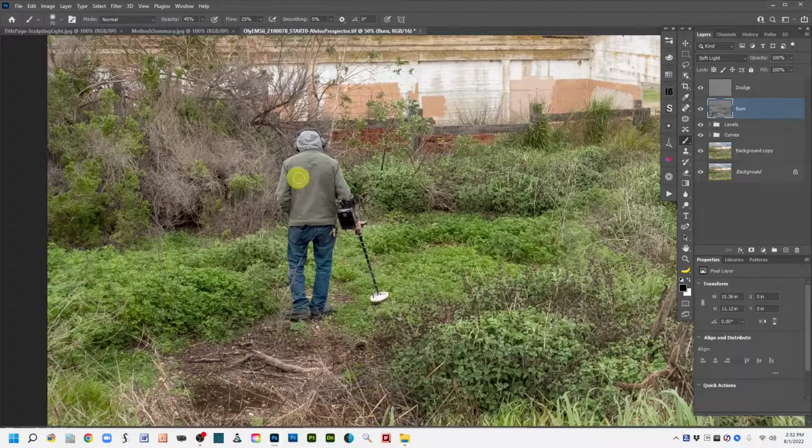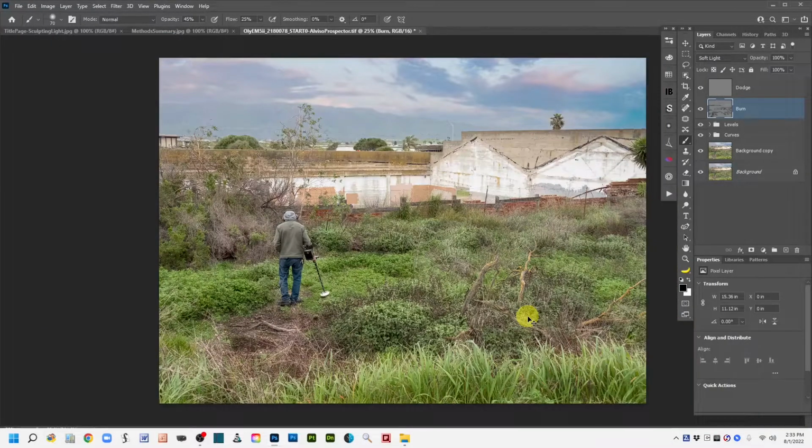And where he has some shadow on his sweater, I'm just darkening it up a little bit. Going to put some more shadows on the back of his legs and darken his shoes. Okay. And let's see, if we want to lower the opacity with that a little bit, we can make it a little more subtle.